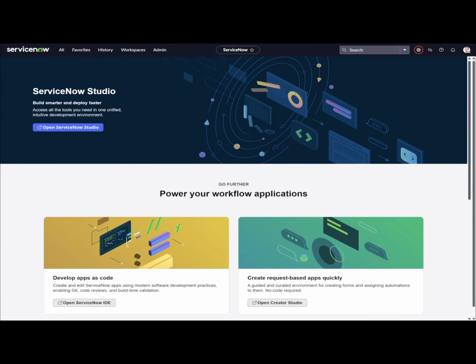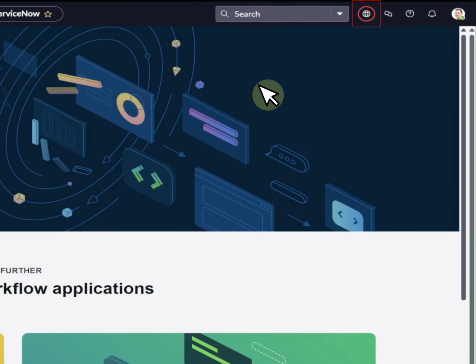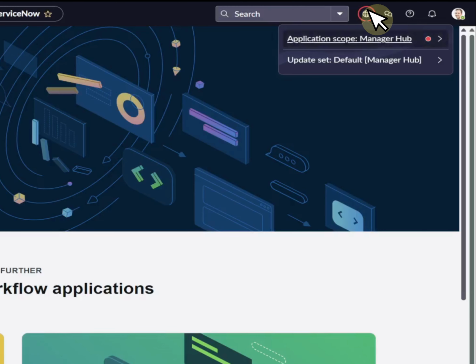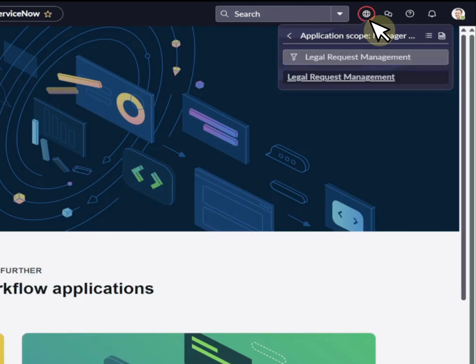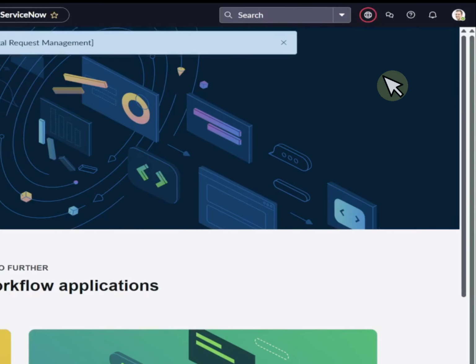Before we do any configuration, let's make sure we're working in the correct application scope. Up in the top right corner, let's click the Application selector. We'll search for Legal Request Management, and then click on the application name to switch scopes. Configuring Practice Areas.